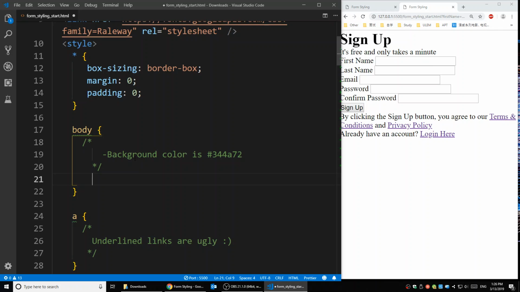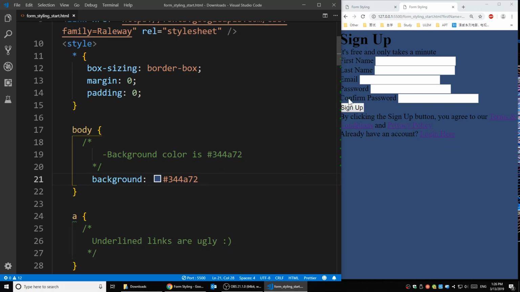So for the body, we want to set the background color to the color I already provided to you. So we're going to say background. You can say background-color or background, it's the same thing. And the color you can just copy from here, right? I'm going to paste it over here. That is the color for the background. It's going to change everything into the blue color. All right, I'll give you a second to follow up.